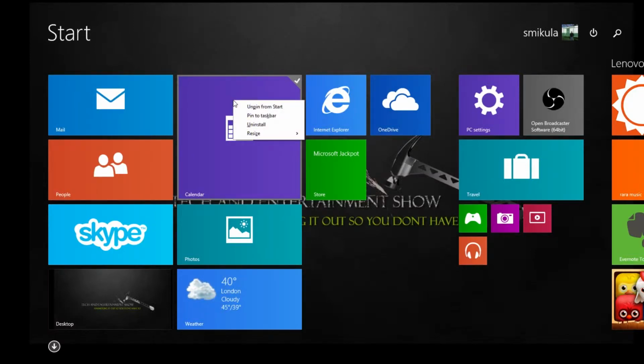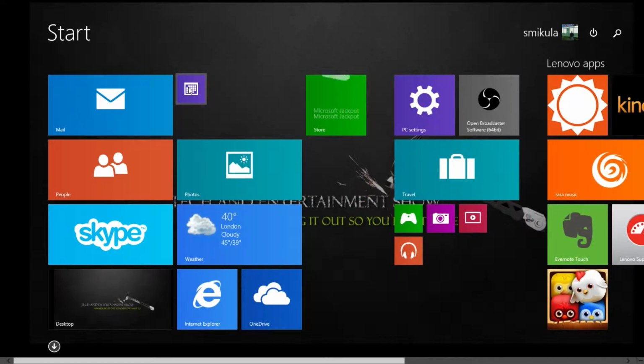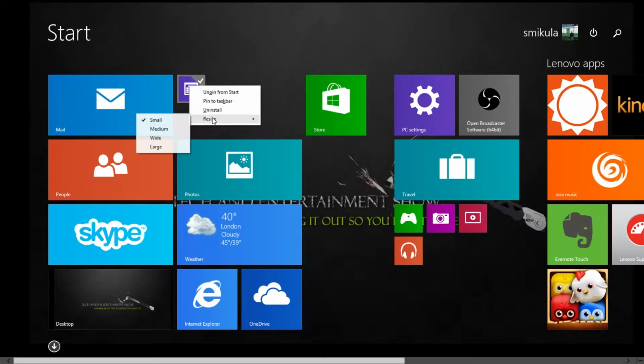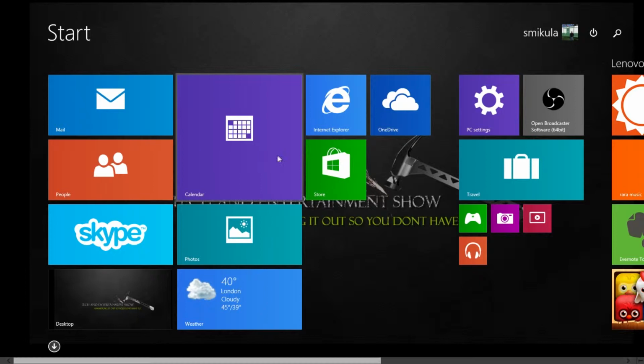If you right-click on the tile, it gives you a bunch of options. The Calendars tile here allows you to unpin it from the Start button, which means it will remove it from the Start screen. Pin to the taskbar of the desktop. Uninstall it. Or we can resize it. We can make it small, medium, wide, or large. If we make it small, it makes it a small icon. Right click it again, resize, we can make it large again.